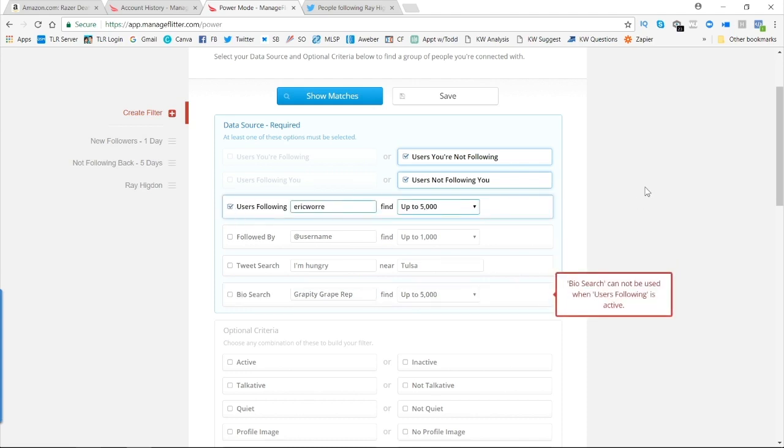I'm going to just stick with copying the followers of Eric Worre. That's what we call it when we follow the followers of another account: copying the followers of. So I'm going to copy the followers of Eric Worre.